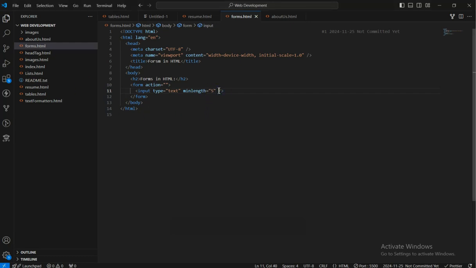Similarly, we can have a threshold value as well. We can limit the number of characters with the help of the maxlength attribute, where I can say a maximum length of 12 is required over here. Again, this minlength and maxlength are attributes. These are totally optional. You can either have them or skip them accordingly.